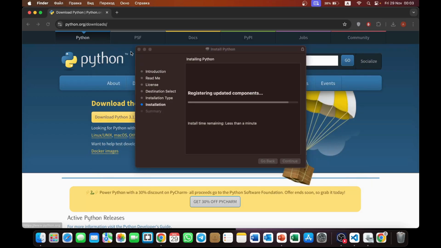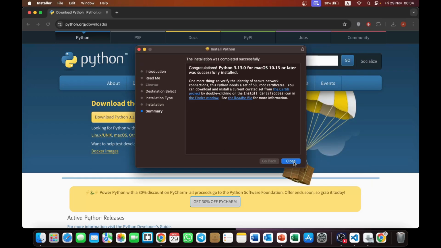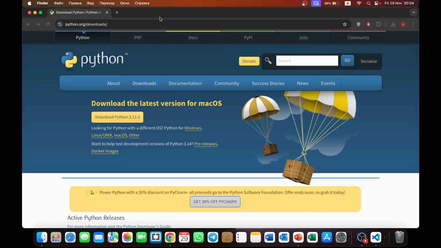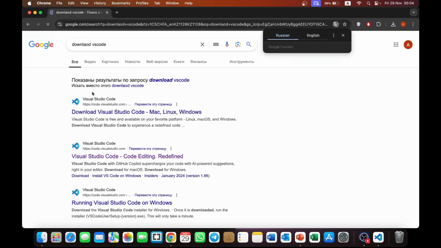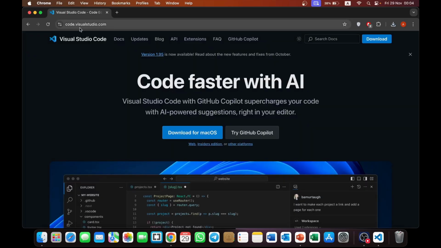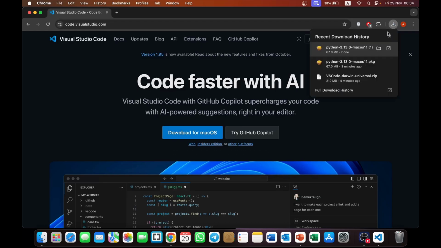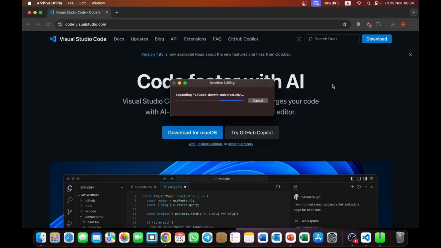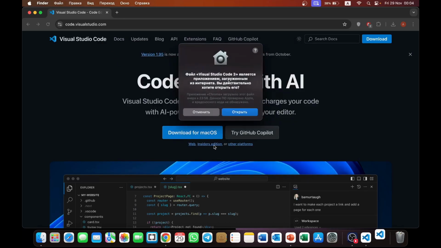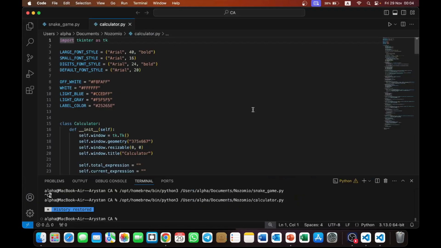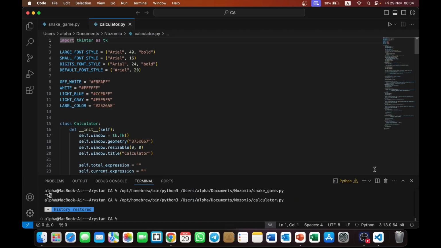The second thing you have to do is go again to Google and type download VS Code. You'll see the website code.visualstudio.com, and you press to download for macOS. I've already downloaded it, so you just have to install it on your computer. You press there and wait. Open. Okay, we're ready.